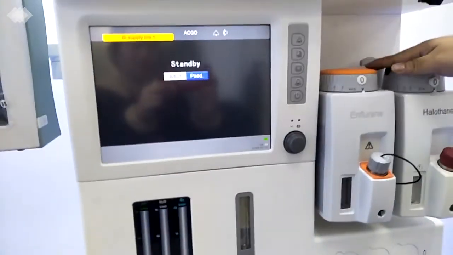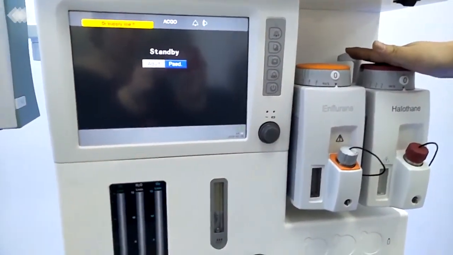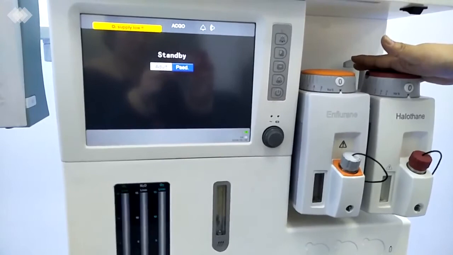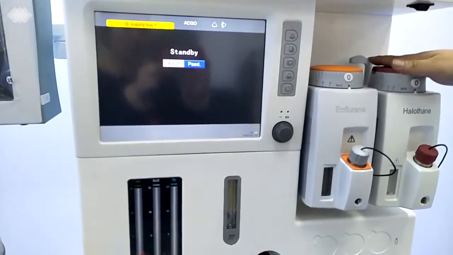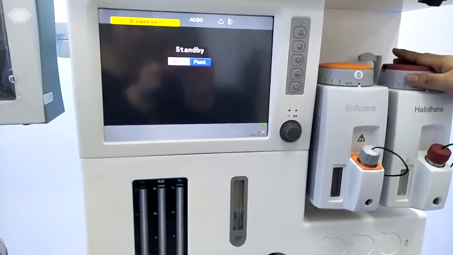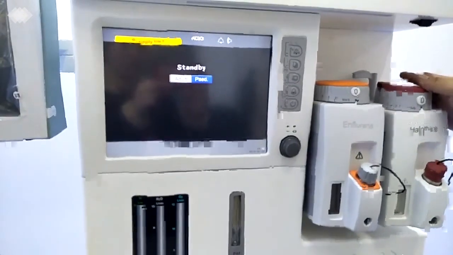Then this part is for the vaporizer. For the vaporizer, we have 4 vaporizers you can choose from: halothane, enflurane, sevoflurane, and isoflurane. And each vaporizer has a different color to identify it, to make sure that doctors don't do some wrong operation.